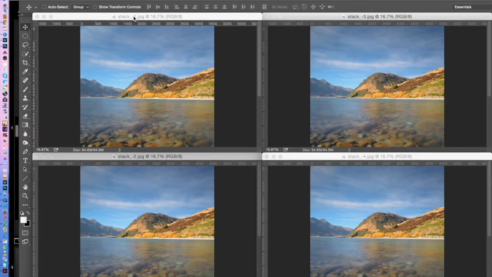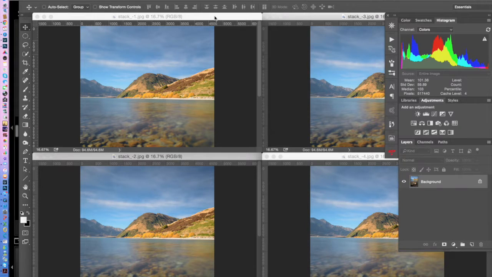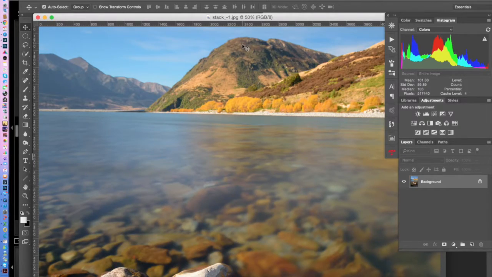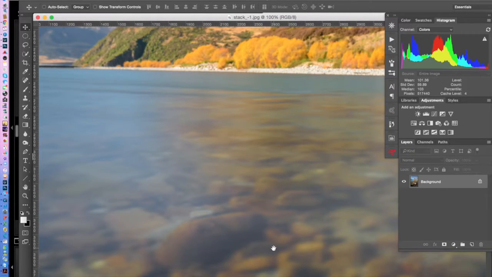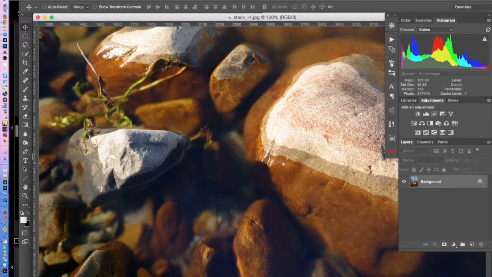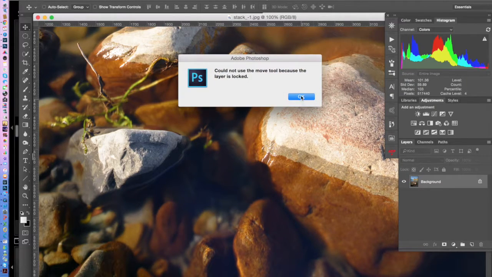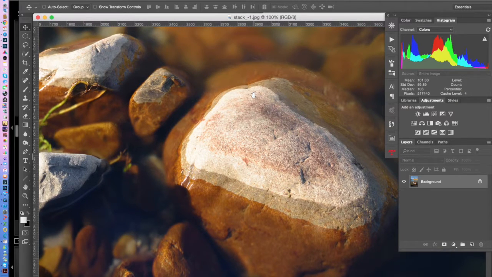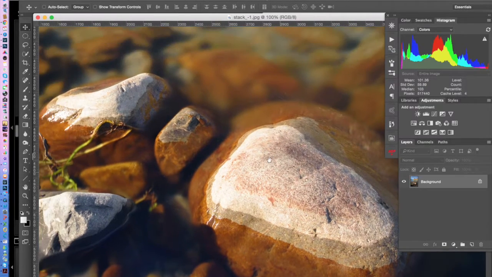So what I've got here are 4 images, stack 1, stack 2, stack 3, and stack 4, of the same scene taken near Arthur's Pass in New Zealand. In stack 1, if I were to magnify the image to full magnification at 100%, you'll notice a number of things. I've actually focused on the rocks in the foreground of the scene here. So the rocks are very sharp. In fact, you can see the cracks and the textures in the rocks itself.